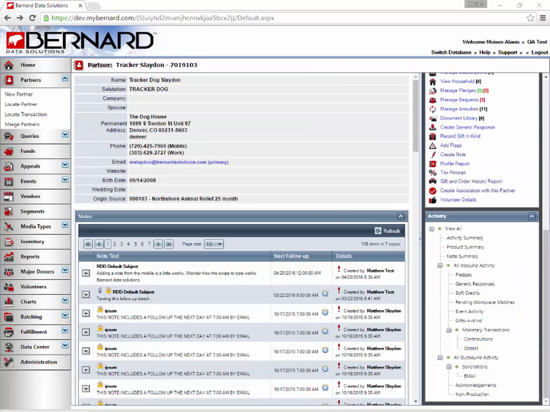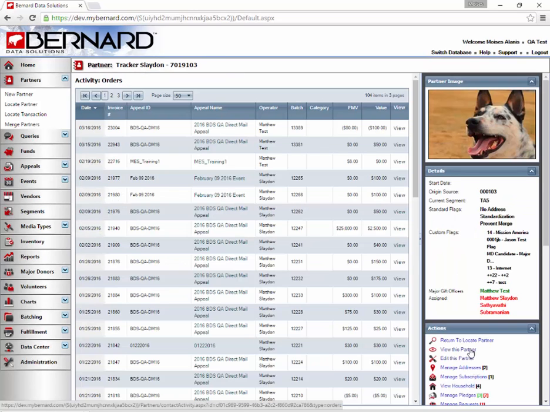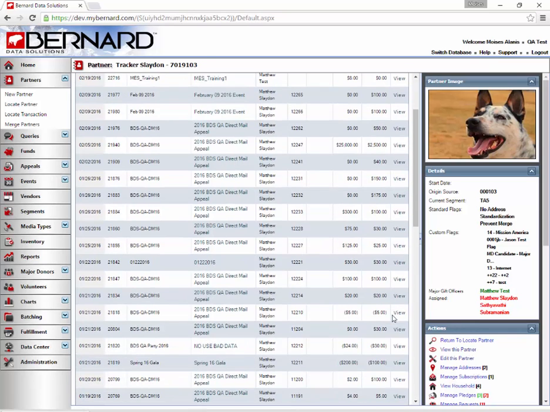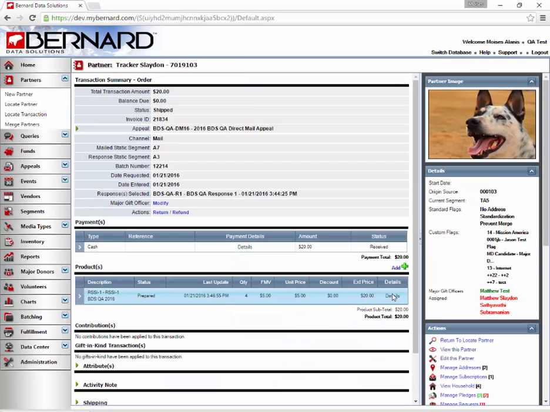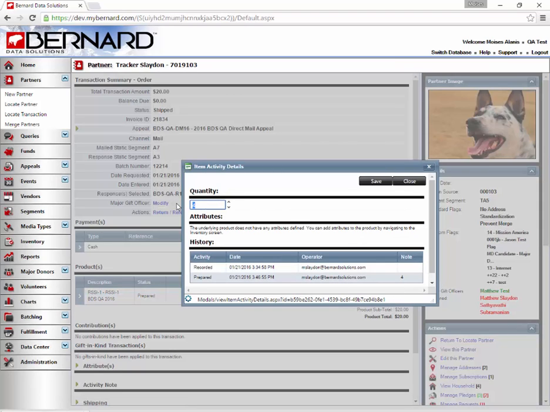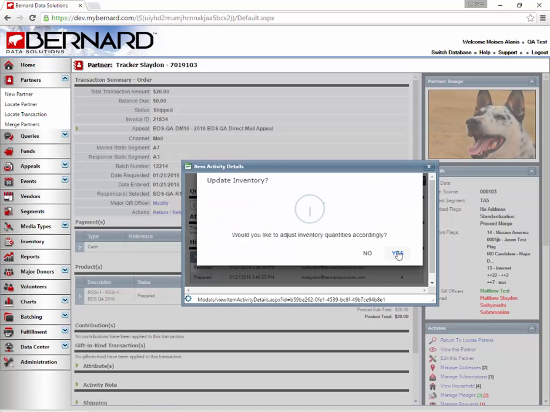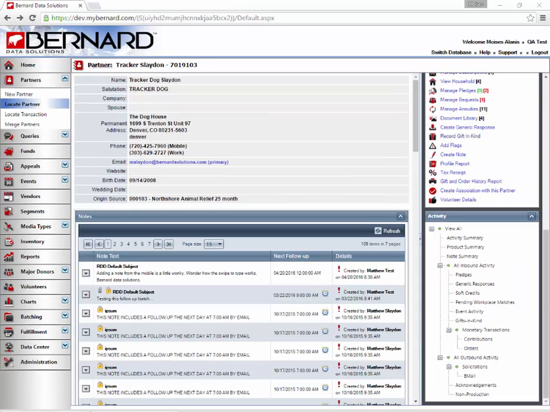Now, when adding or removing product items within the invoice screen or under Activity, Orders, you will be prompted to select if your action should affect existing inventory, as in this example. In your Partners Activity menu, you can now view your partner's soft credits, which are not yet received, with the Pending Workplace Matches link.